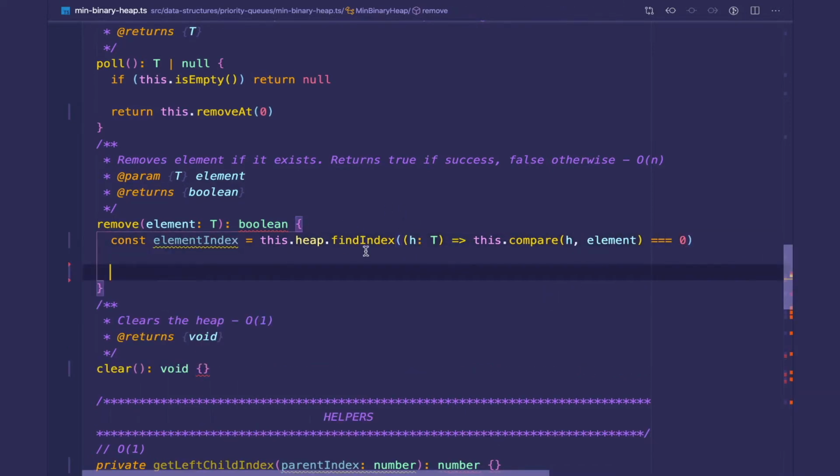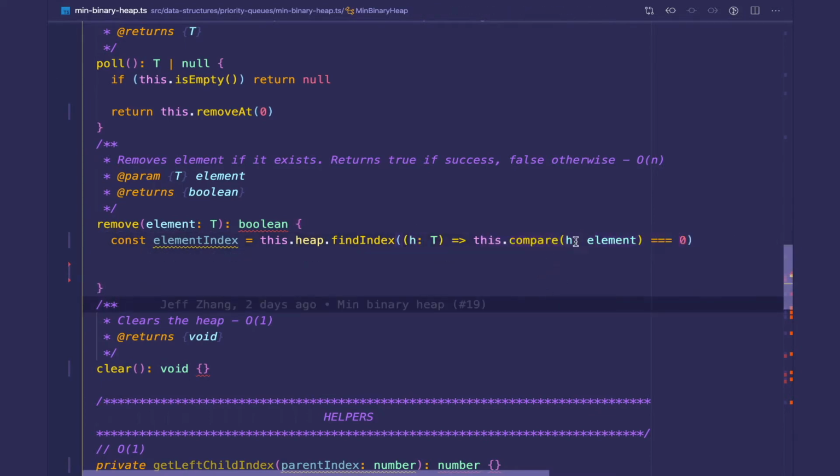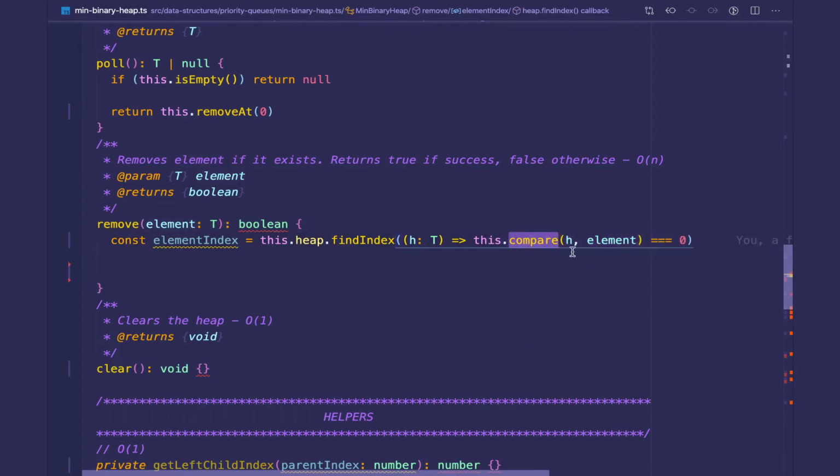So again, what this is doing is this findIndex is calling this callback for each element in the array, and this gets access to the element, and then we're just going to check to see if this.compare(h, element) is equal to 0. And the reason why we have this is because the client supplied this to us in case the type T is some sort of complex object that we can't just write the triple equal signs to compare.